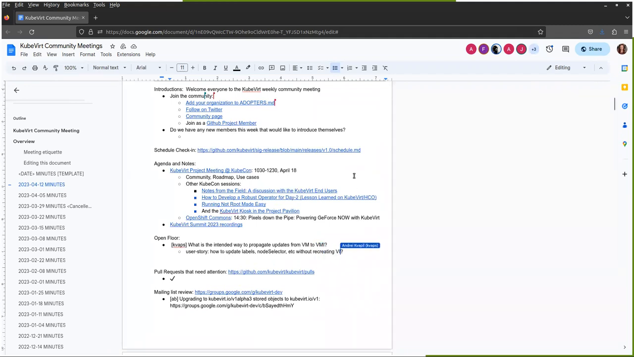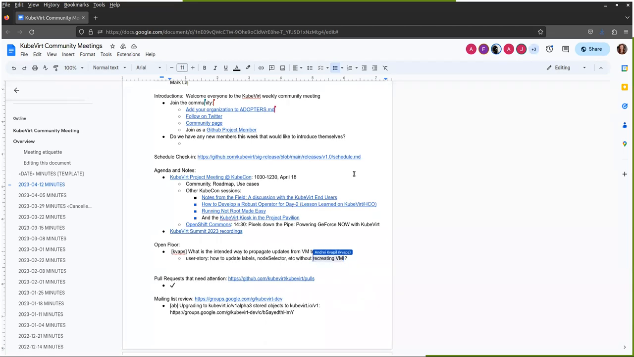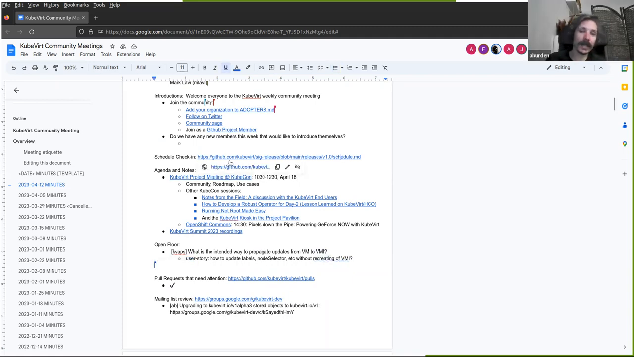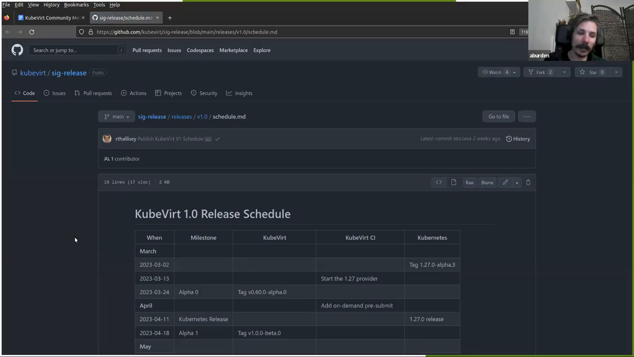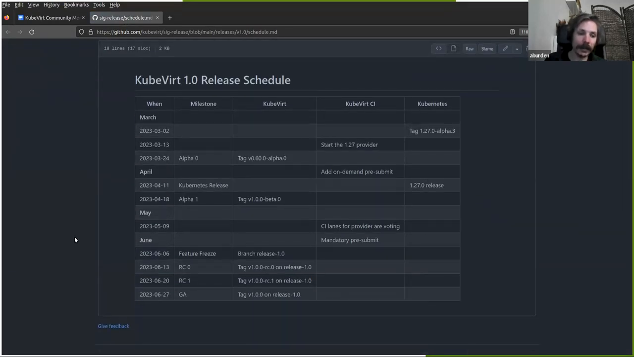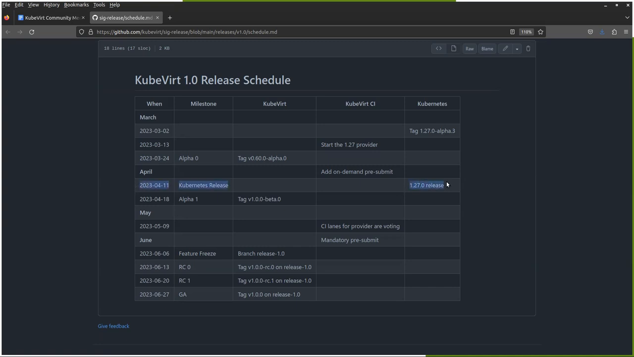And with that, hey, Andrea, it looks like you've got a bunch of the KubeCon talking points. Yeah, before we go into that, can we just have a quick schedule check-in? It's pretty much the same as last week, but today Kubernetes was released. Kubernetes 1.27, which I think was called Chill Vibes. Great name. Cool. Which means next week looks like we'll be creating the first V1 alpha tag.